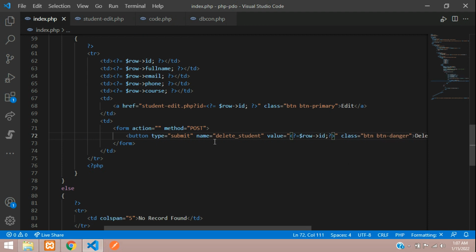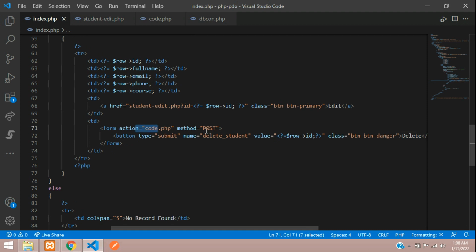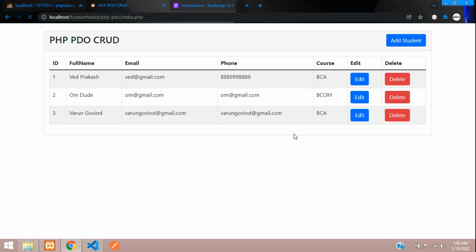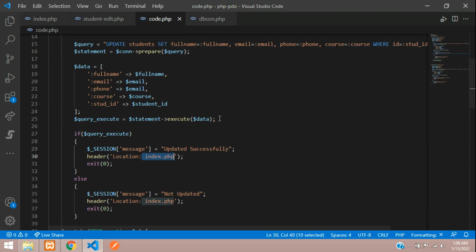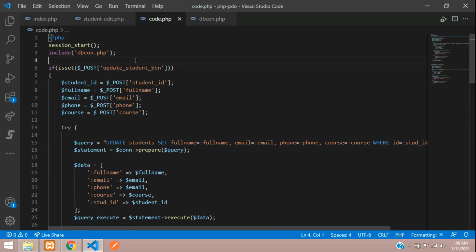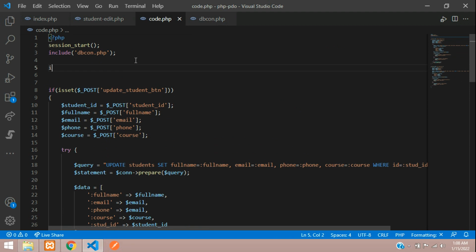So now guys, you'll go to code.php. Once you click on this delete button, you go to code.php with the post method, and you will carry this value also. Let me just show you the output of this first and then we'll begin with coding. So this is the delete button. Now let's move to code.php, with the button name delete student.